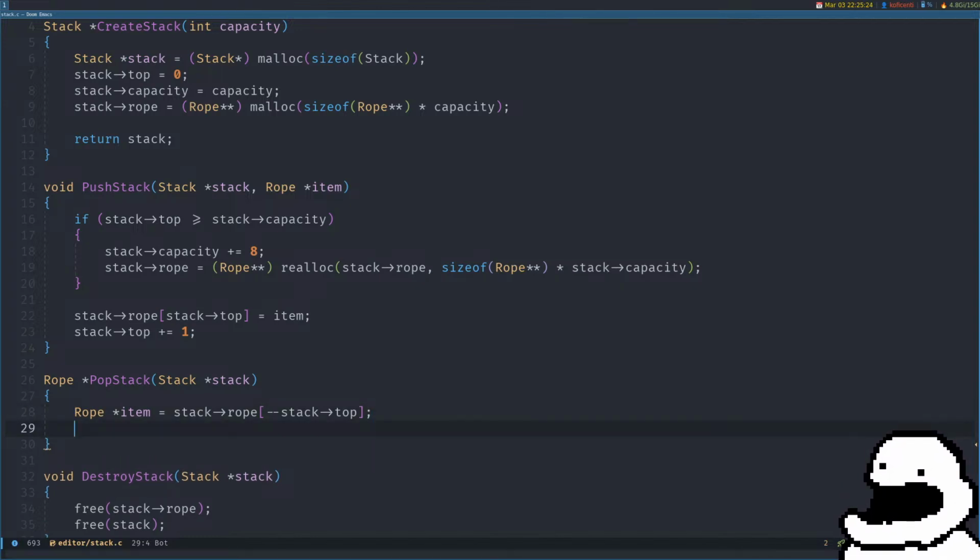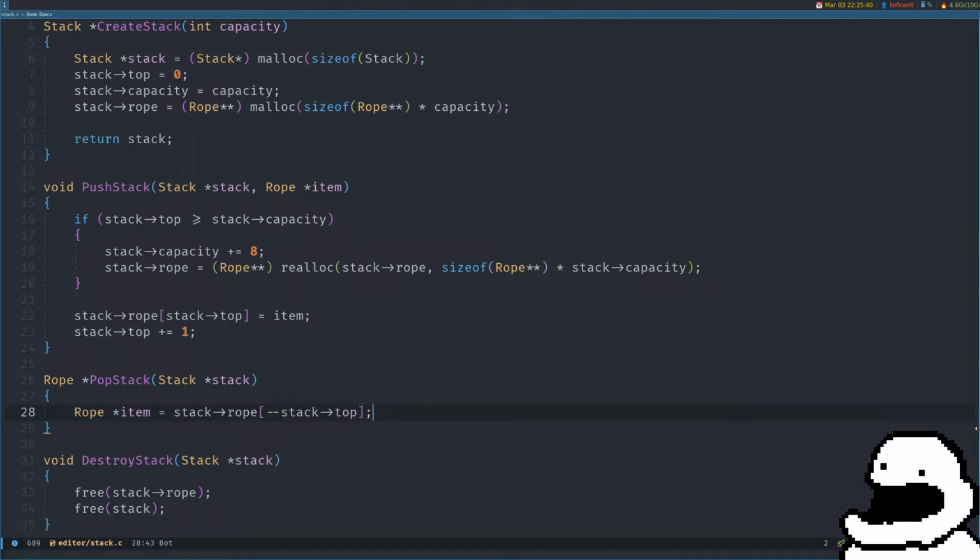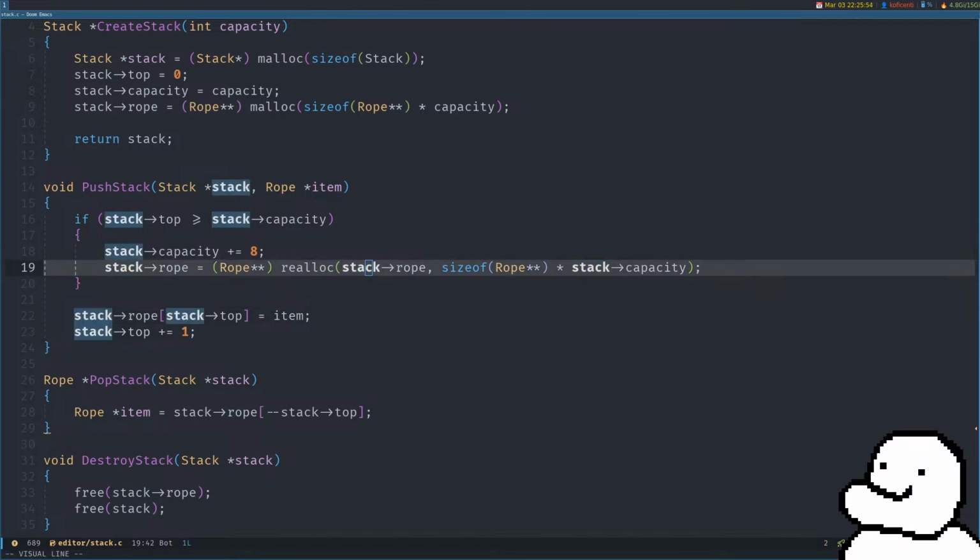Yeah, okay, so let's see here. Okay, so we have an item, and then we get the item, we also decrement the stack at the same time, and we should also... should we resize? Maybe? I don't know if we should resize.